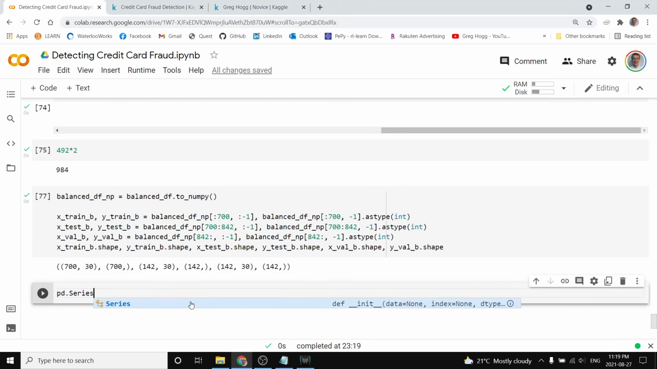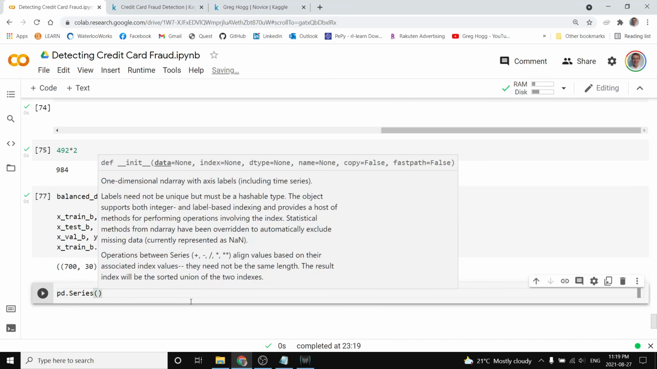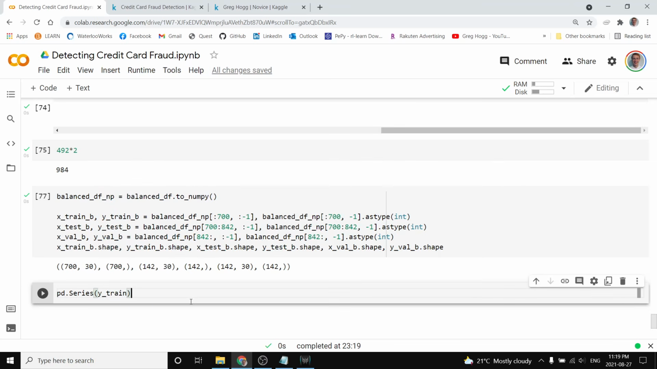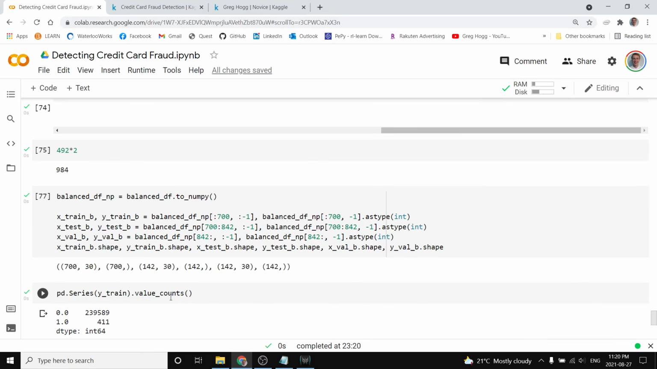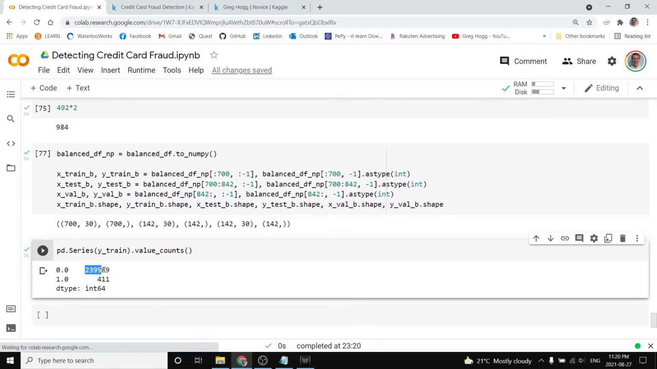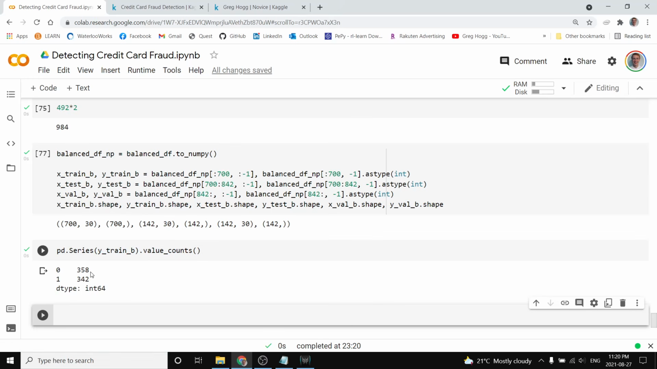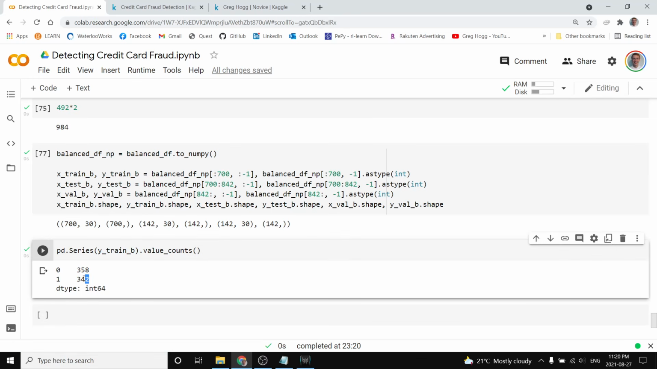I also want to look at the distribution, or the number of classes, in each of these. So I'm going to turn them into pandas series for now and do y train dot value counts, and I'll show you for the first one what this is doing. We can see we have 240,000 devoted to that, because that is very clearly the wrong thing. Y train B has 358 zeros and 342 ones: 358 not frauds, 342 frauds. So it's not perfectly evenly distributed, but it's really close, so that's good enough. We're also going to do the same for testing and validation.